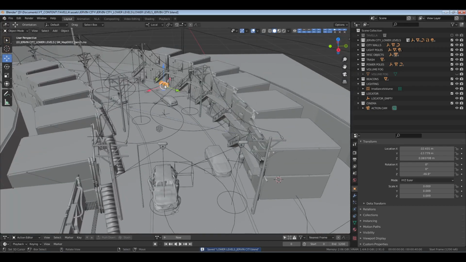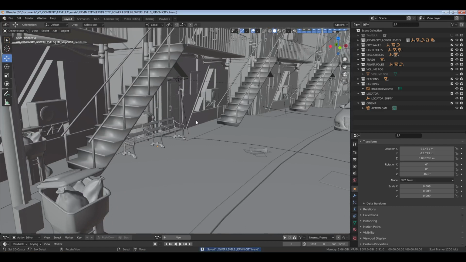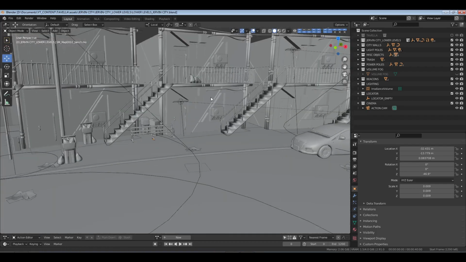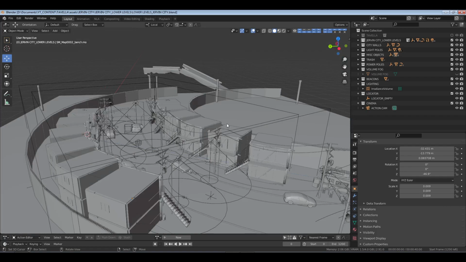I've been making these environments for the series in general, because they will be used more than once. This is considered the lower levels of Jervin City, as you see right there. Jervin City is almost the poor side, because there's cars here. You say, well, where do they go if the road's busted?